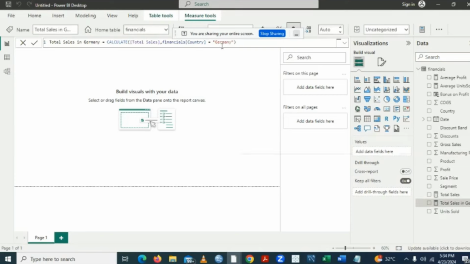Note: if I try to bring it out and I'm not seeing anything on the dashboard, it means I have made a mistake. If you don't see anything on the card, it means there is a mistake somewhere. So let me try this total sales in Germany. I'm expecting to see a value here, the total sales in that country, Germany. So I will click now.